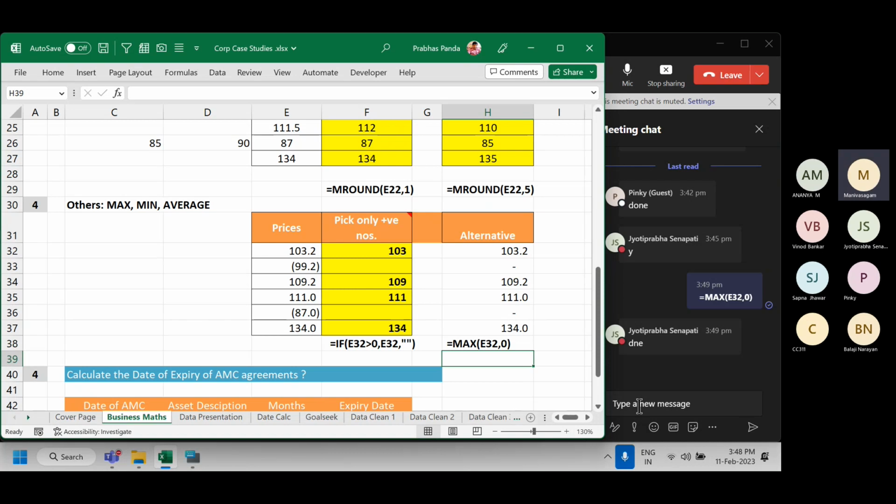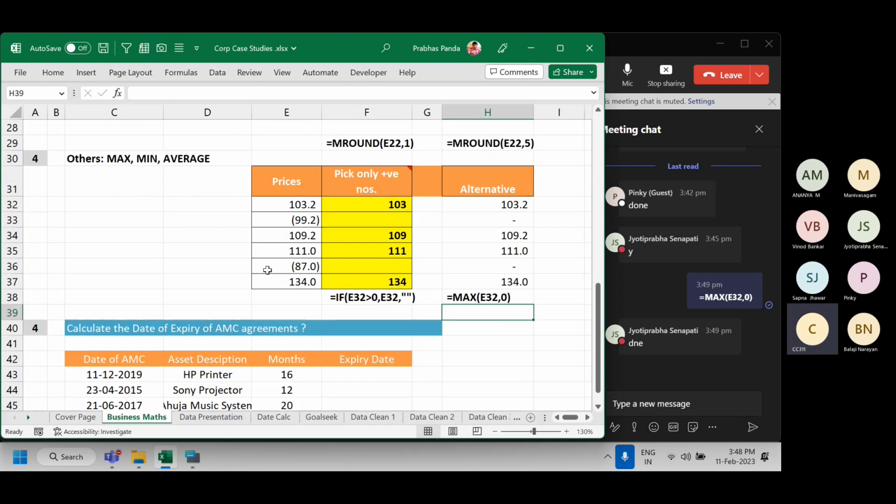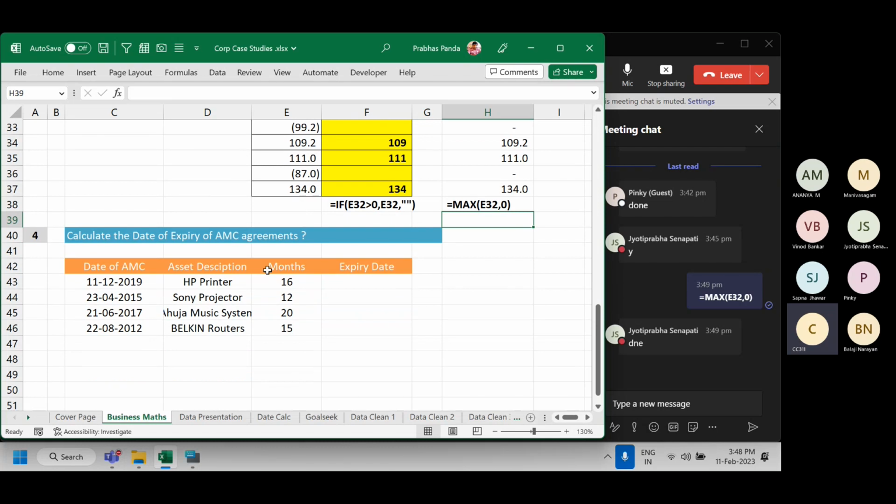Okay, great. So now, people, we have understood a bit of the application of logical functions. Now we'll proceed to our next example. Say, calculate the date of expiry of our AMC agreements. Take an example. I have furnished one contract on 11 December 2019 for the asset called HP printer, and I fixed the period of 16 months.